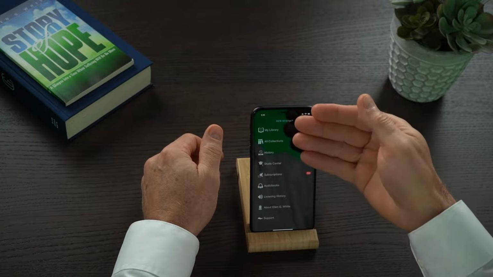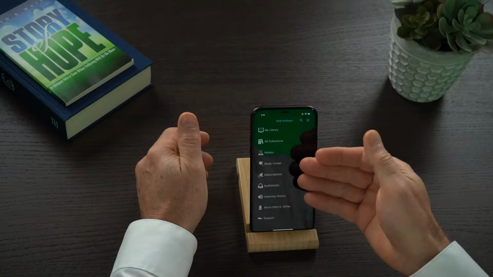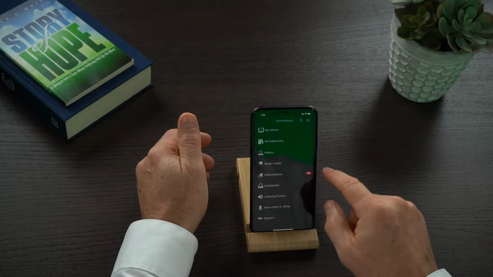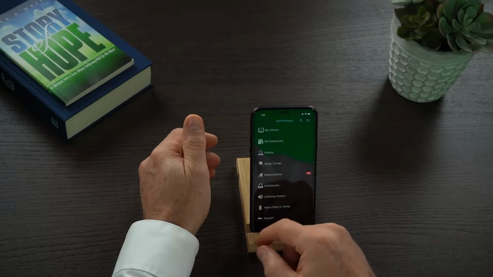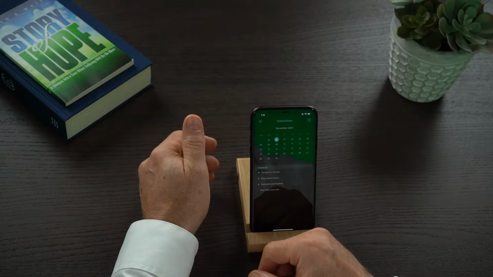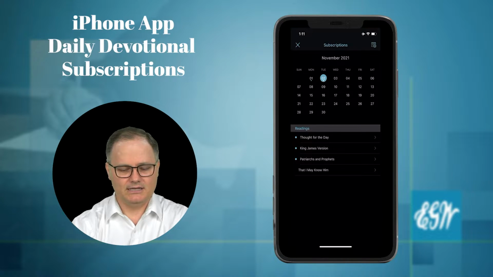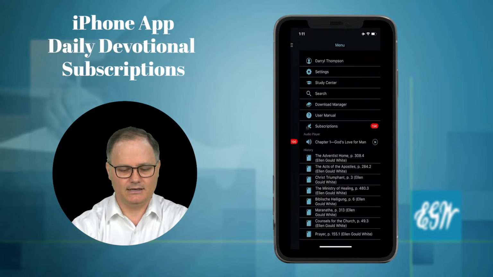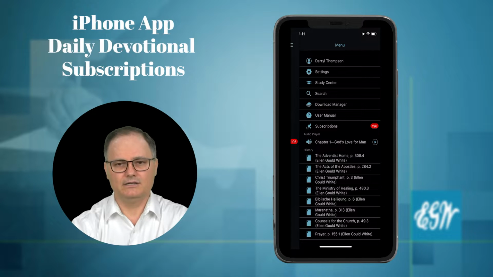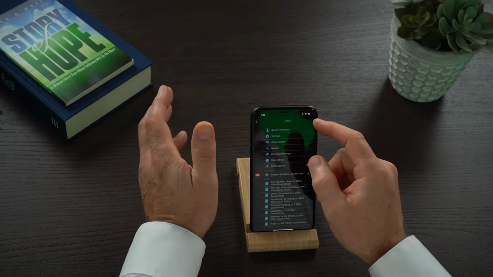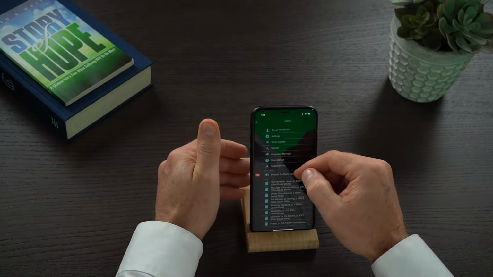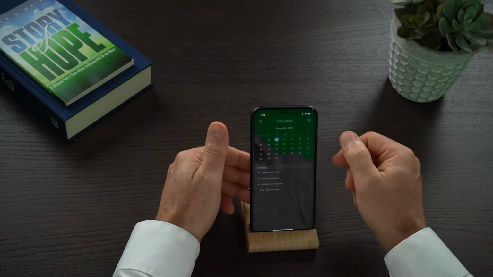So I've opened up the menu of the home screen on my EGW Writings 2 app, and you see right in the middle here, subscriptions. Now, if I tap on subscriptions here, if you've never signed in, it would have popped up the first thing to do, and you wouldn't have been able to run subscriptions until you had signed in. So you've got to make sure that you have signed in to your EGW Cloud account first. And once you've signed in, then you can go ahead and use your subscriptions.